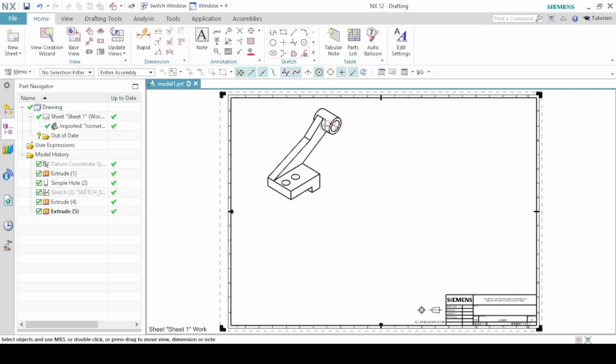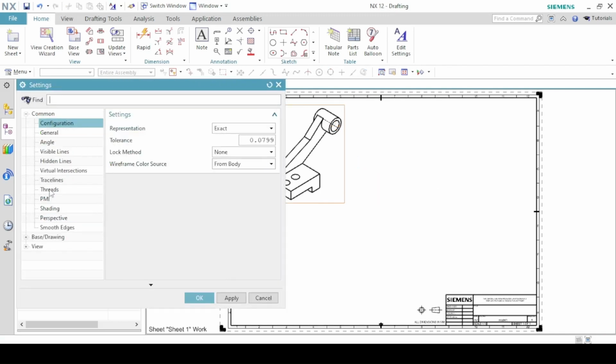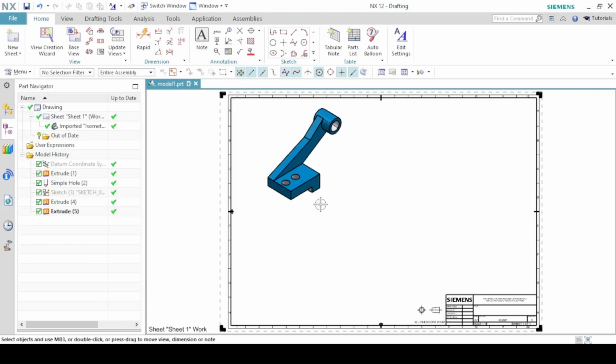So we have to add a shading to it. So move your cursor closer to the view, click on it, click settings, and change the shading to fully shaded. Okay. So when you look at this block, you already know how the block would look like.